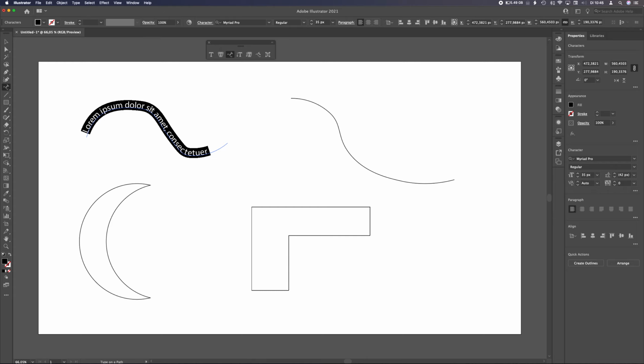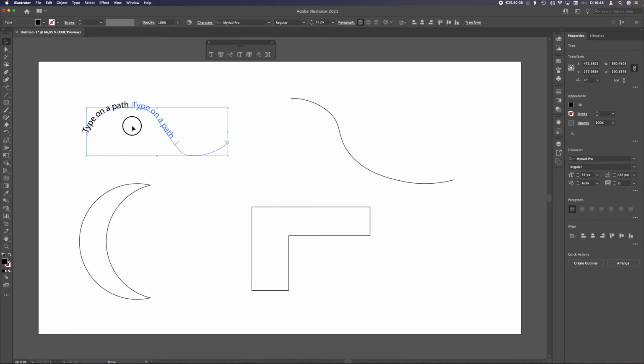I will just change the text. Type on a path. And escape to go out of edit mode, just like the normal type tool. And now you can see we have three handles, one in the middle, one on the right, and one on the left. And if you click the left one, you can push your text to another space. And this is the beginning where your type on a path is starting. And this, of course, is the end.